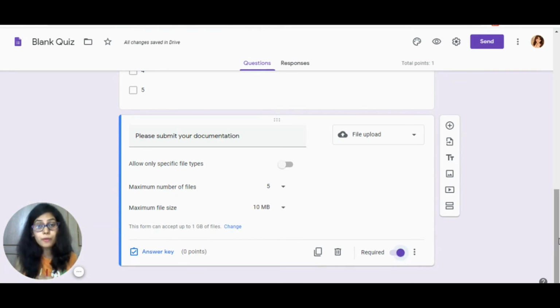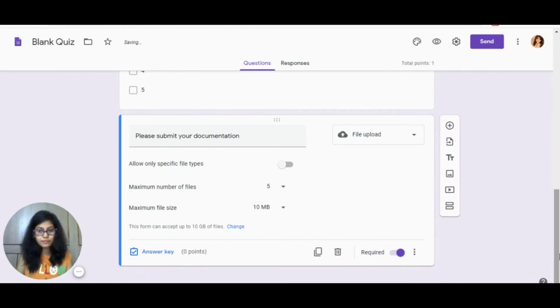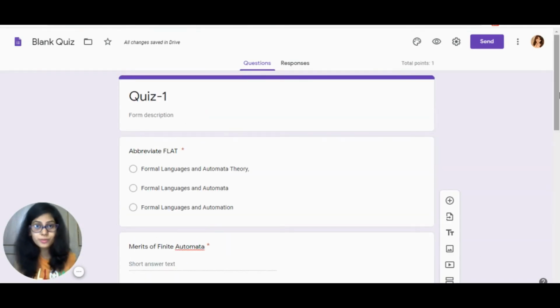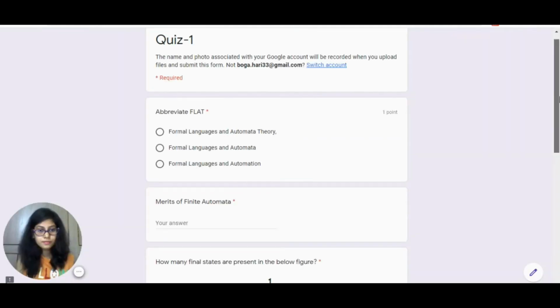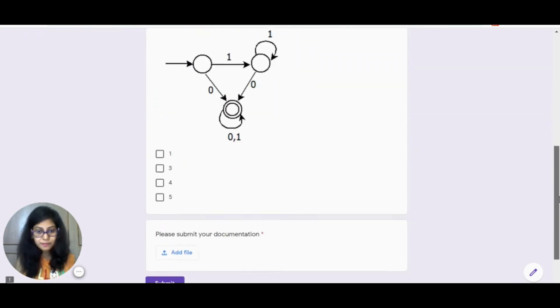All the files uploaded by the students will be directly uploaded in your Google Drive. So if you want to change the space consumed in your Google Drive, click on here and set the maximum size of all files uploaded. In my case, I'm giving it as 10 GB. Click on the save option. If you want to preview this quiz from the student's perspective, click on the eye icon option here. So this is how the form looks to the students.